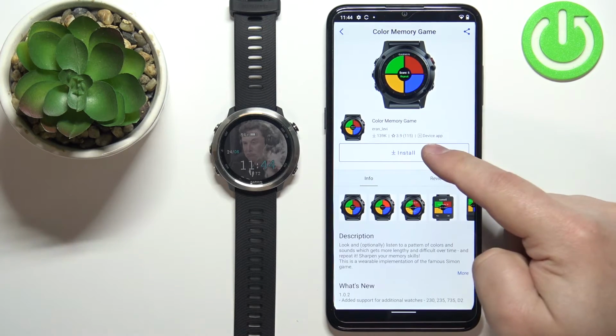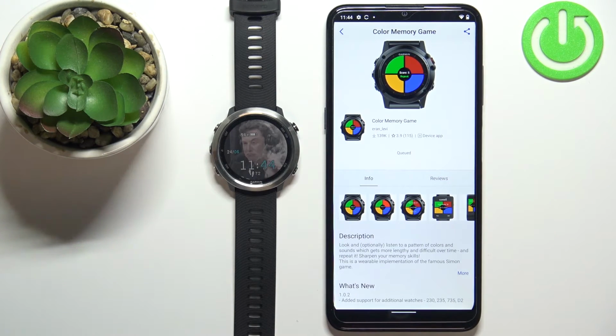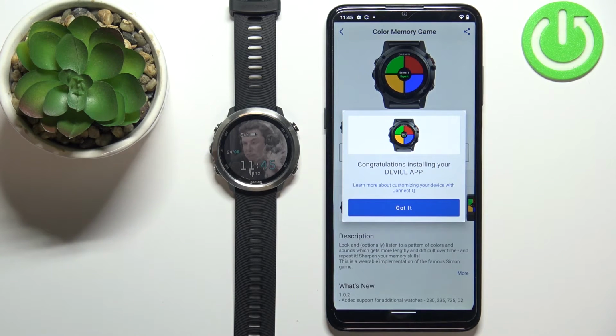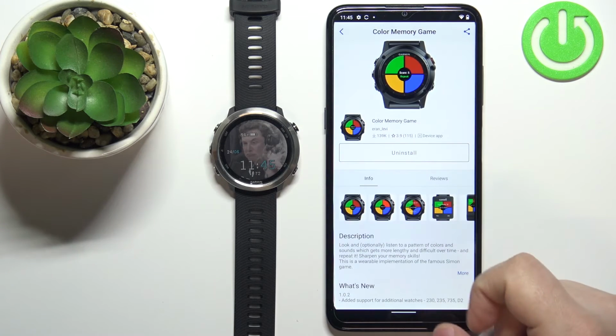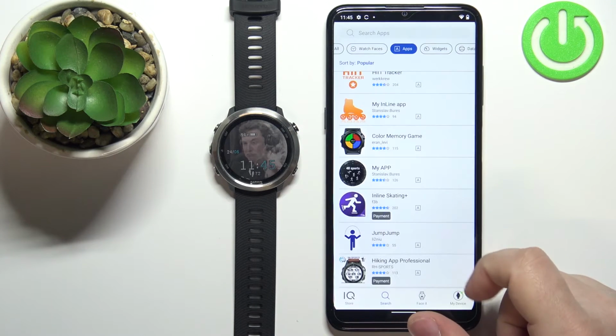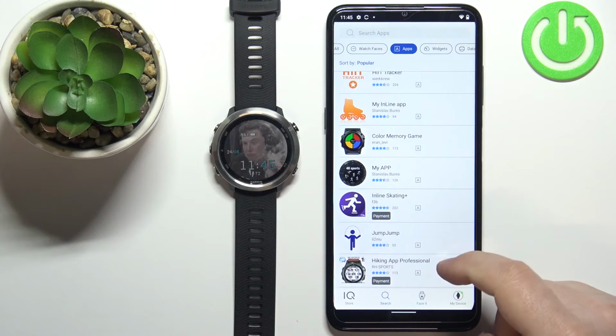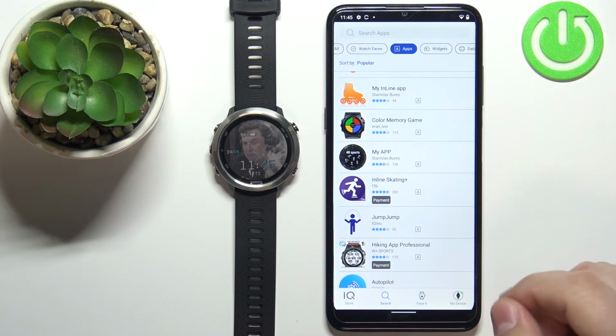So we can tap on the install button and wait until the application is done installing. This may take a while, so let's wait. And once the application is done installing, you will see this pop-up on the screen. You can tap on got it. You can go back now. And if you want, you can install, of course, more apps.